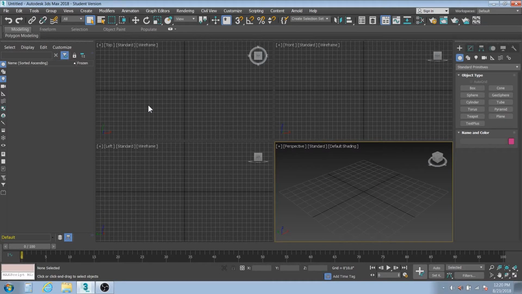Okay, now a little bit more about viewports. As you can see, we've got our top, front, left, and perspective viewports. Let's start by learning how to set the viewports up for a Max project.